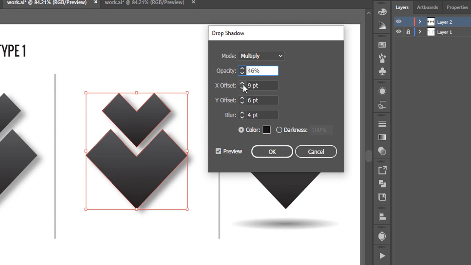Similarly we have X Offset and Y Offset. If we want the shadow to move horizontally, then we will increase or decrease the X Offset value. If I increase the X value, the shadow will move towards the right of our screen, and if I decrease it, the shadow will move towards the left. And to move it vertically we will use the Y Offset, where if I increase the value it will move downwards, and if I decrease the value it will move upward.